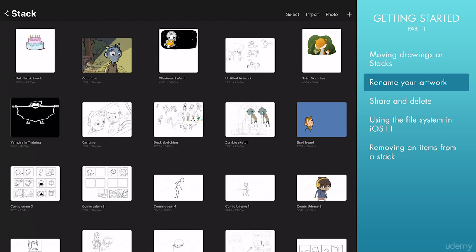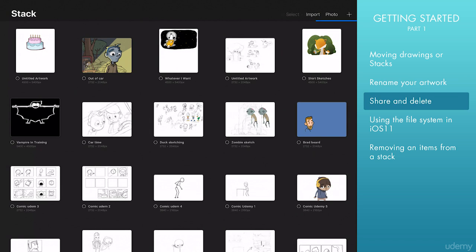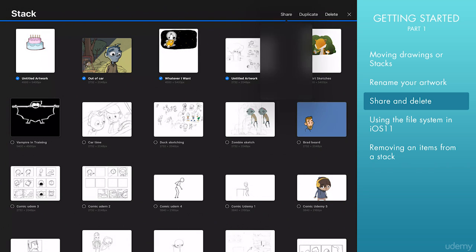I'm going to go ahead in the upper right hand corner and tap select yet again, because from here we can do a lot of different things as well. We can not only move our artwork, but we can share it and delete it. So if I tap on several pieces of artwork, you see in the upper right hand corner our share button is here. I can tap on that.